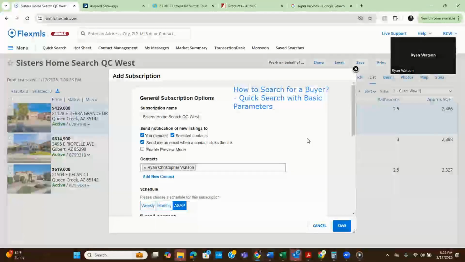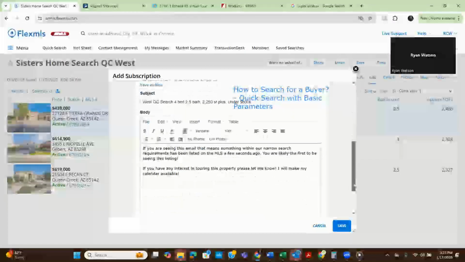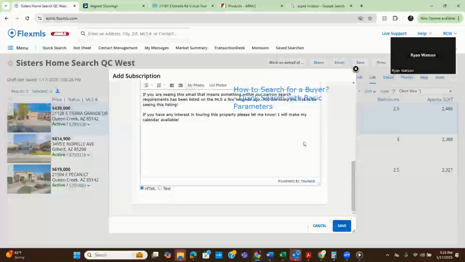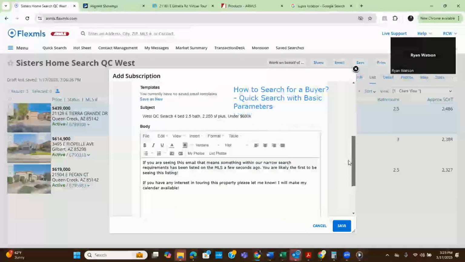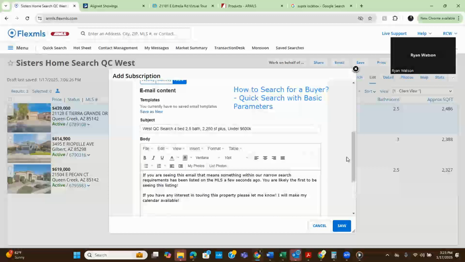But I will tell you, go do this first. Go do the main tour first to learn about them, learn about the properties, get enough information to set this subscription up. Set this subscription up first, and then the next step after doing this would be the paperwork. Okay, so that is it for how to start searching for and touring a buyer.